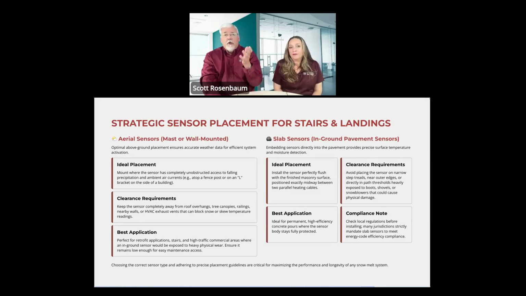Slab sensors are good for mission critical jobs, because you're putting it somewhere where people are always walking, or you want to put it in the area that's most important. So if you have an area by a doorway or something where people are always walking, mission critical is to make sure that space is clear. The aerial sensor may not see this snow, but you may have water that's dropped on here and has frozen. So those are the kind of things you want to think about.